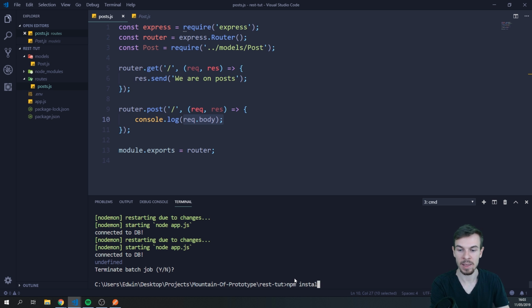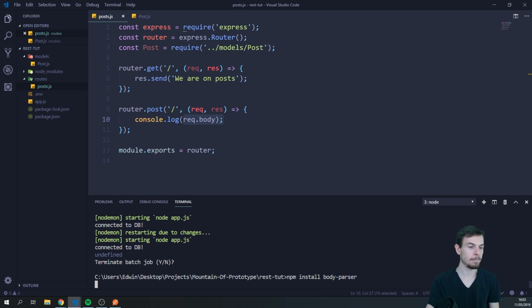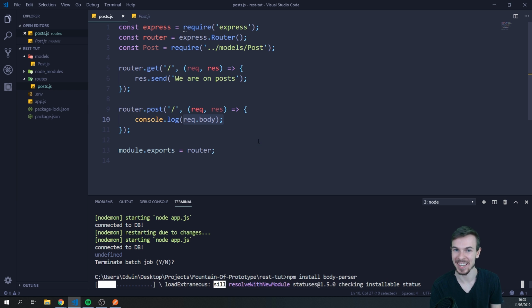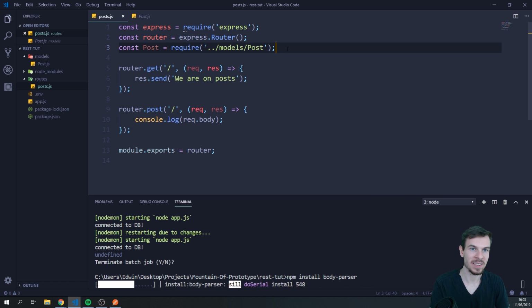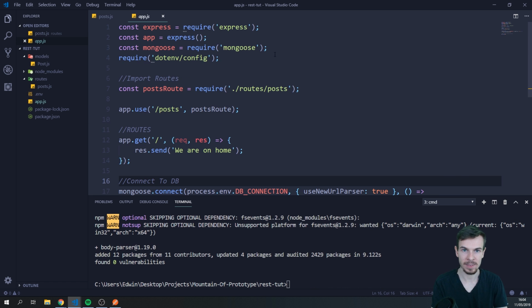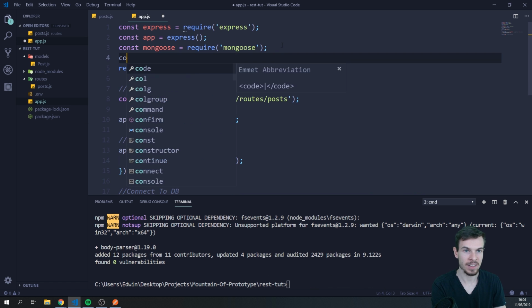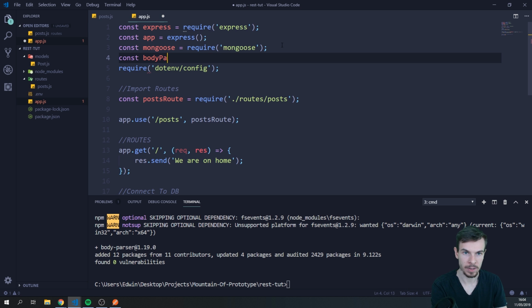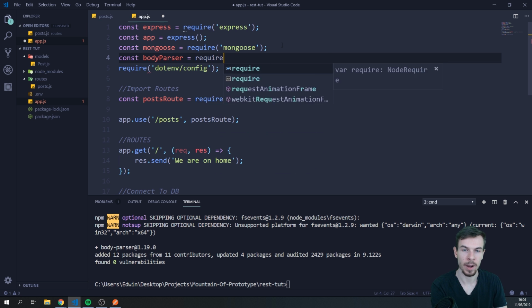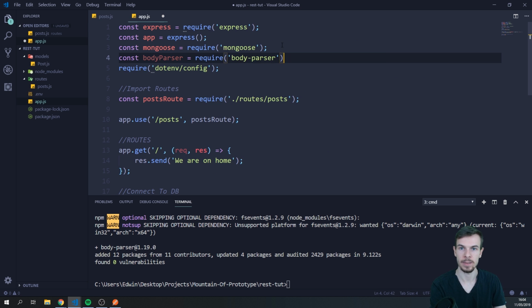So we can just npm install body parser like so. Okay, hit enter. It's about waiting again, so there's a lot of waiting with installing these packages. So all you have to do is go back to our app.js, and we just add that package. So we say const bodyParser is equal to require('body-parser'), like so.